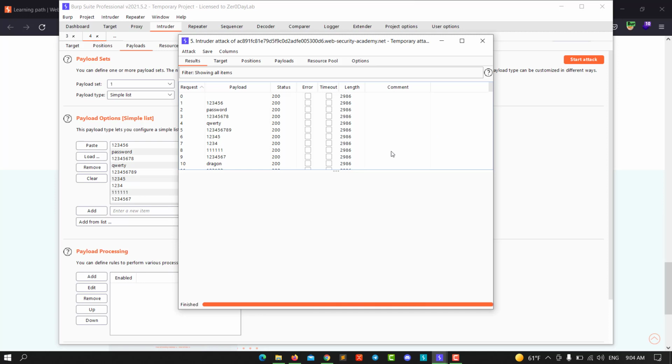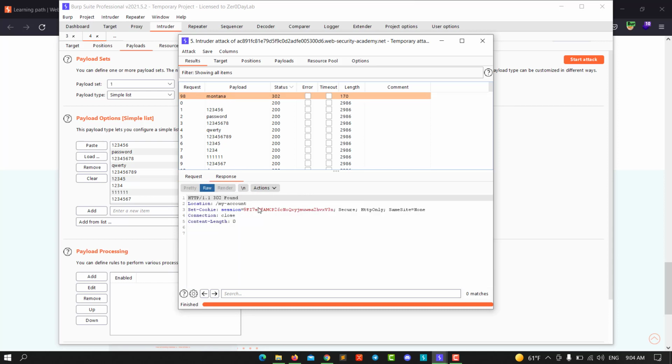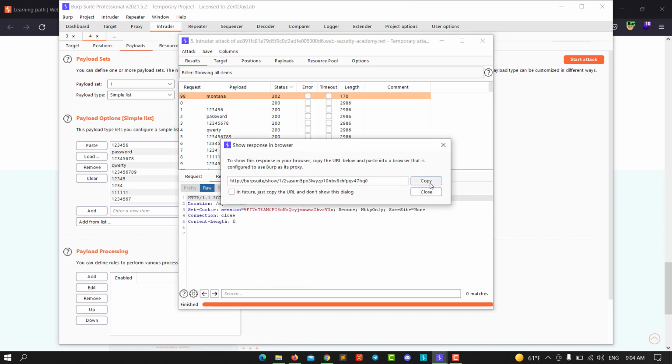After the attack is finished, you need to sort by status code. You see we have a 302. That means that is the password. Let's go to the response, and let's send that response to the browser and copy it.